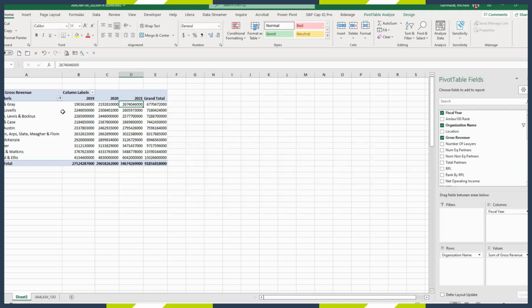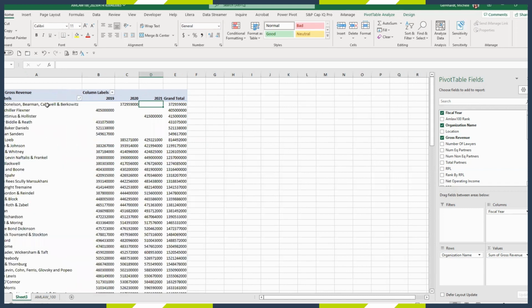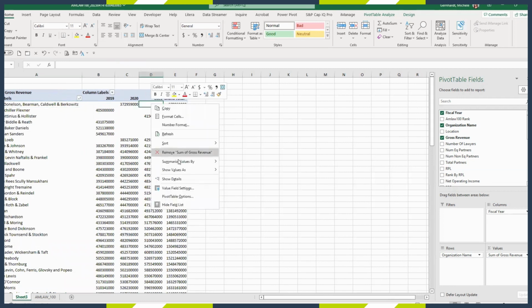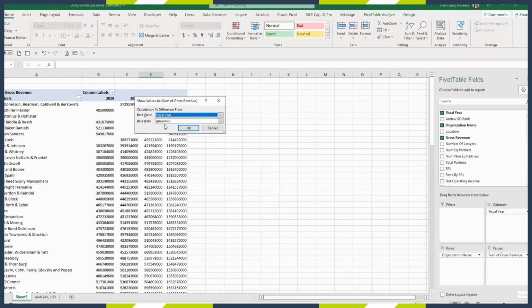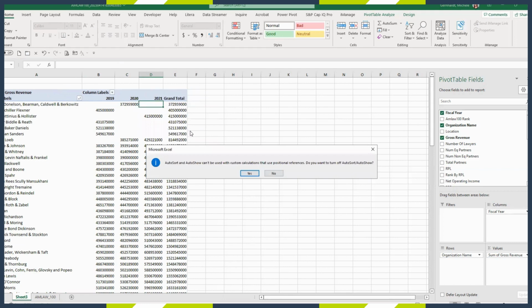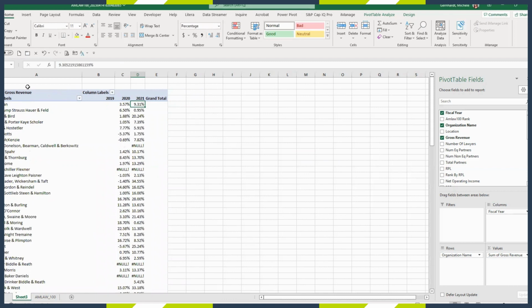Oh, apologies. There was a mistake. It didn't like all of my sorting that was happening there. So I have to clear my filters and try again. All right. Right click, show values as, difference from, fiscal year, previous. Do I want to turn off? Yes, I do. Apologies. I don't know why it was doing that, but as you can see, it fixed my error for me. Didn't happen anytime I practiced for this, but there you go.